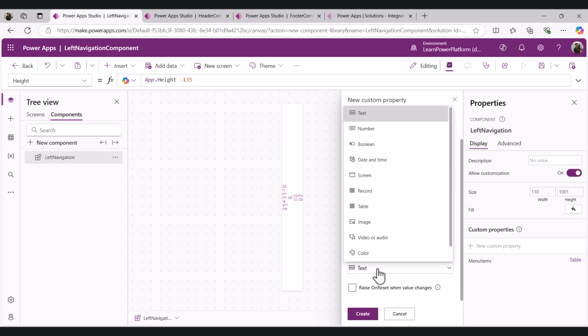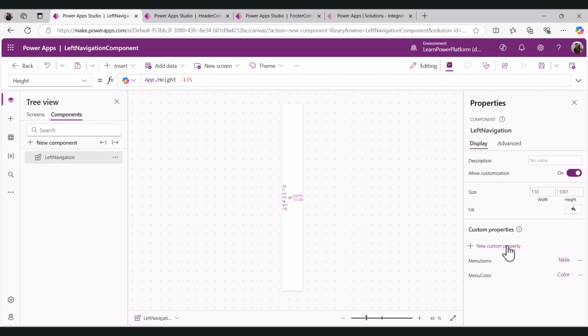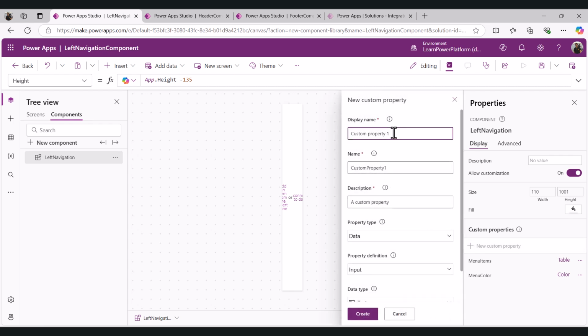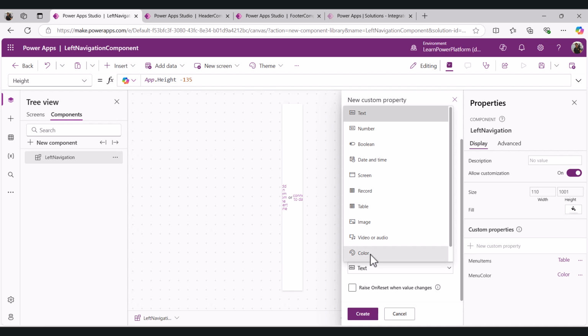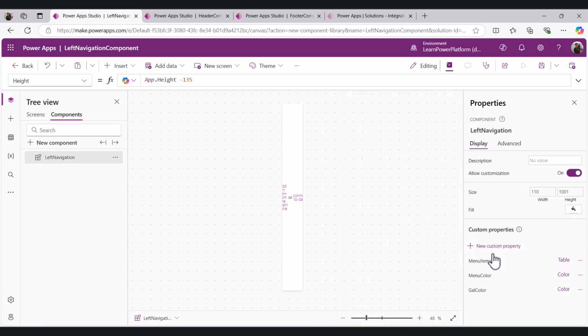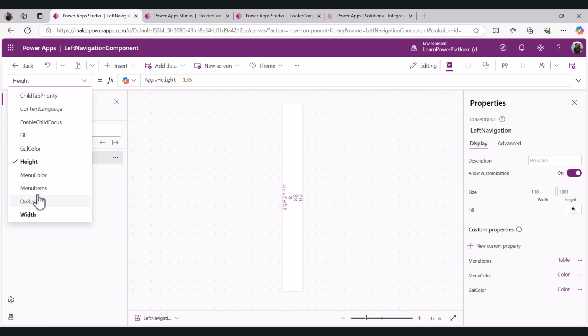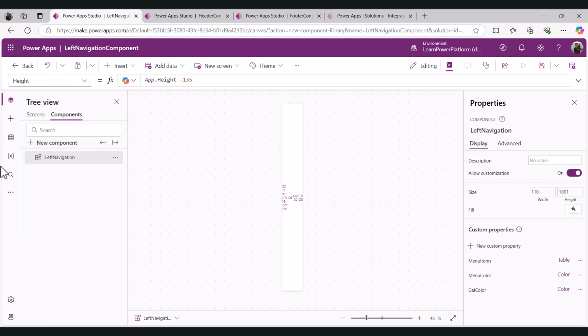It will be data type will be color. Also add one more property. We will be making use of gallery, so you can write gal color. It will also be a data type will be color. So I have added three custom properties for this left navigation component. Right. So these properties will be highlighted here: menu color, menu items, and gal color.